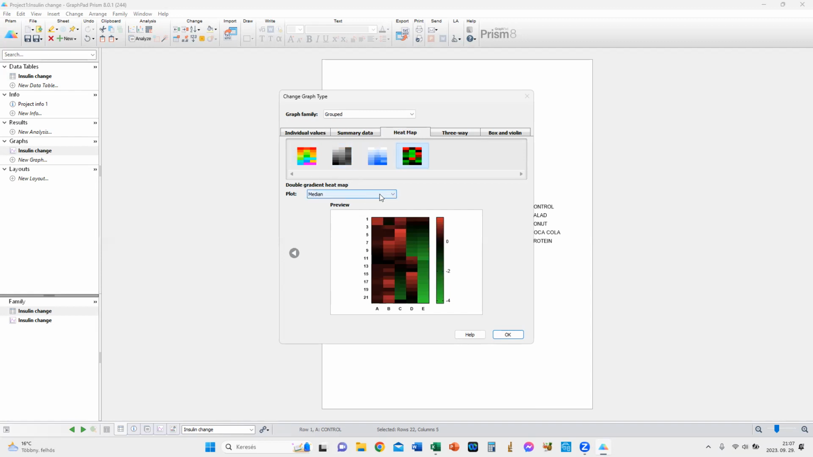And in the plot, you see that you can show the mean, the median, whatever you want. This time I go with the mean values. And then I click OK.